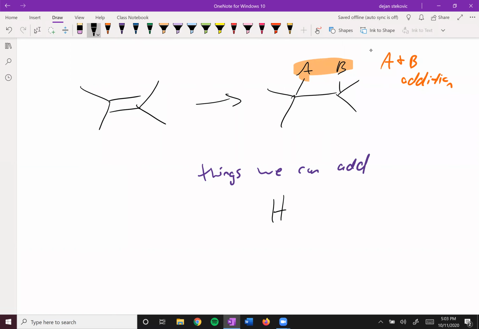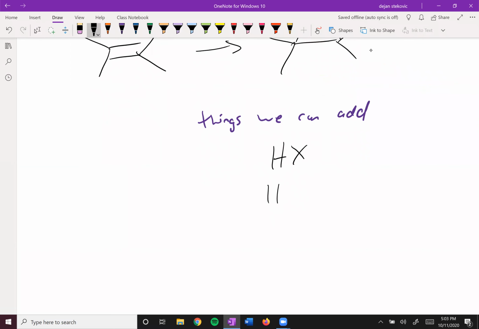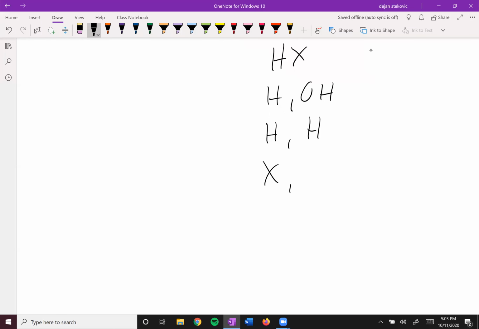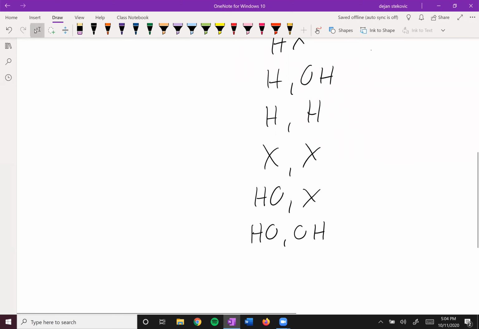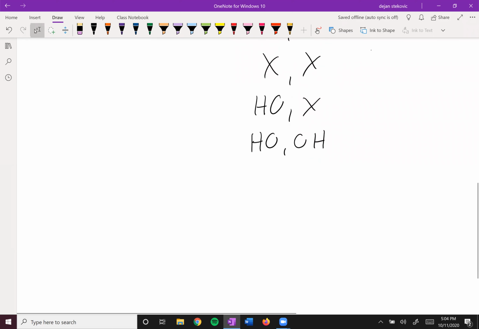We can add HX, where X is a halogen. We could add a hydrogen and an OH on one side. We could add hydrogens to both sides. We could add halogens to both sides. We can add an alcohol and a halogen to one side, or we can add alcohols to both sides. So we can add a whole bunch of different stuff, and we'll take a look at each one of these reactions, their mechanism, their stereochemistry, regiochemistry, all that kind of stuff in detail.